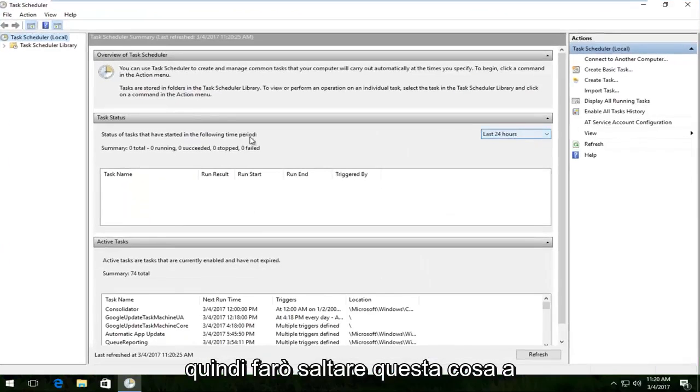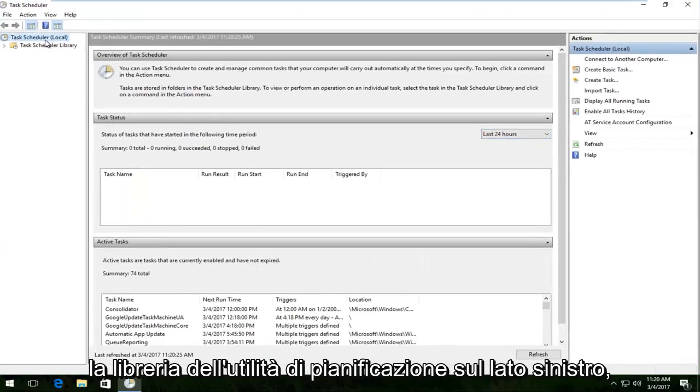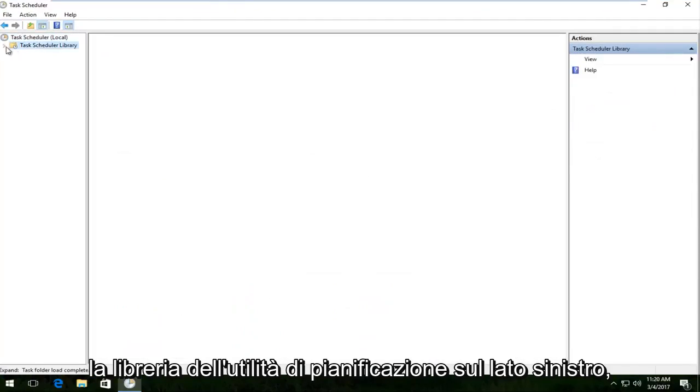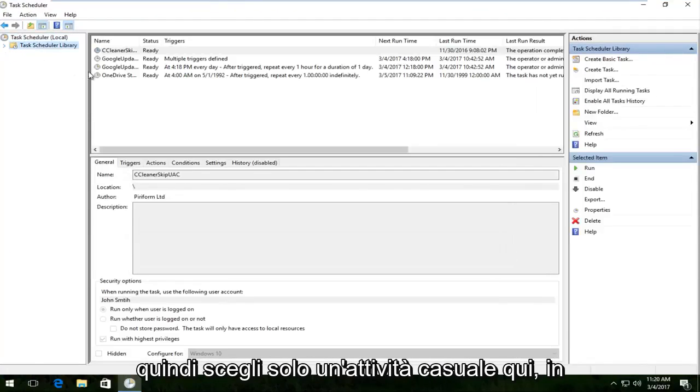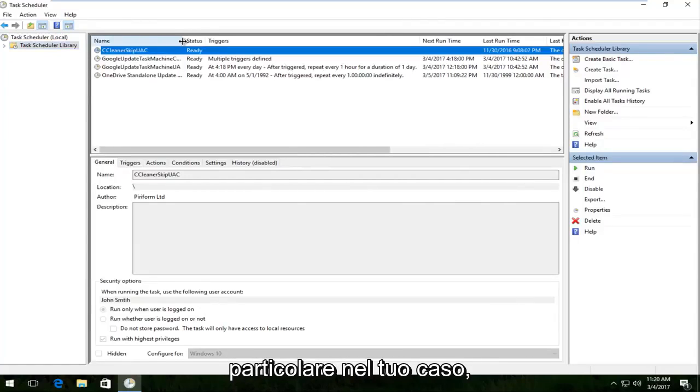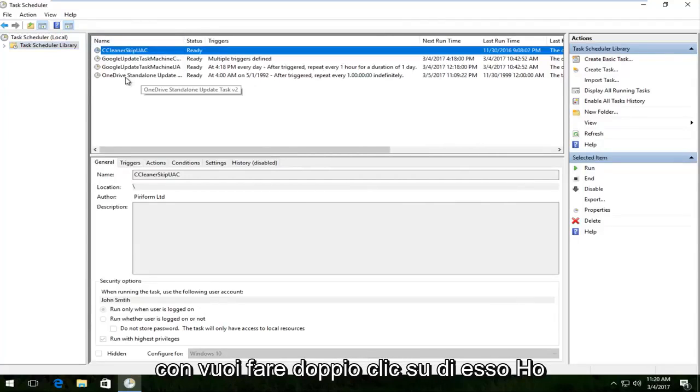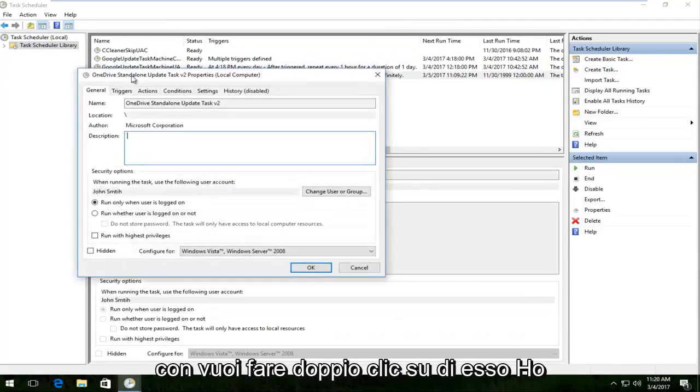So I'm going to blow this thing up full screen, and then I'm going to go underneath the task scheduler library on the left side. So just picking any random task here, specifically in your case you would do the one that you're receiving the error with. You want to double click on it.